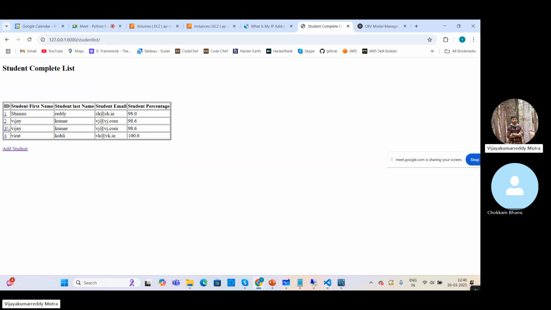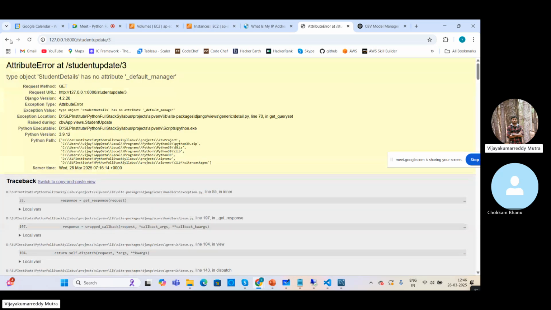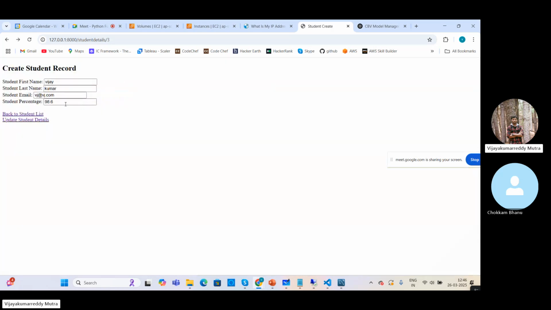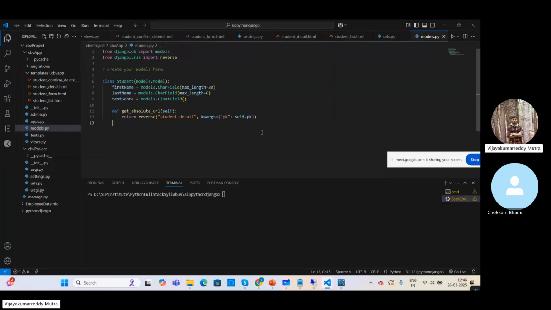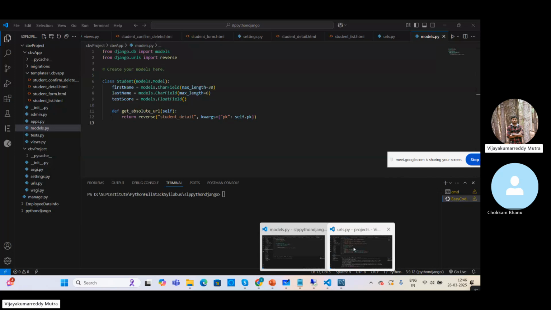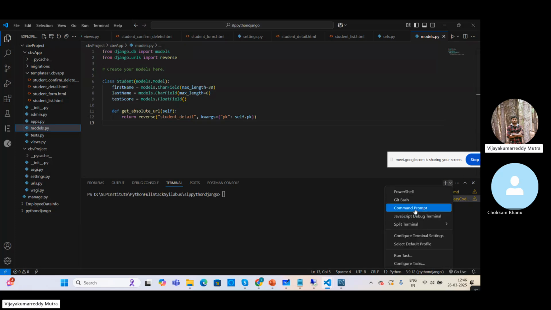Just refresh and now click on 3. Click on update buttons. Again, it goes back, same thing. How is it coming as an error? Okay, let's try my application, guys. I'll stop this one and start this one. Sometimes I do practice also, that's why.